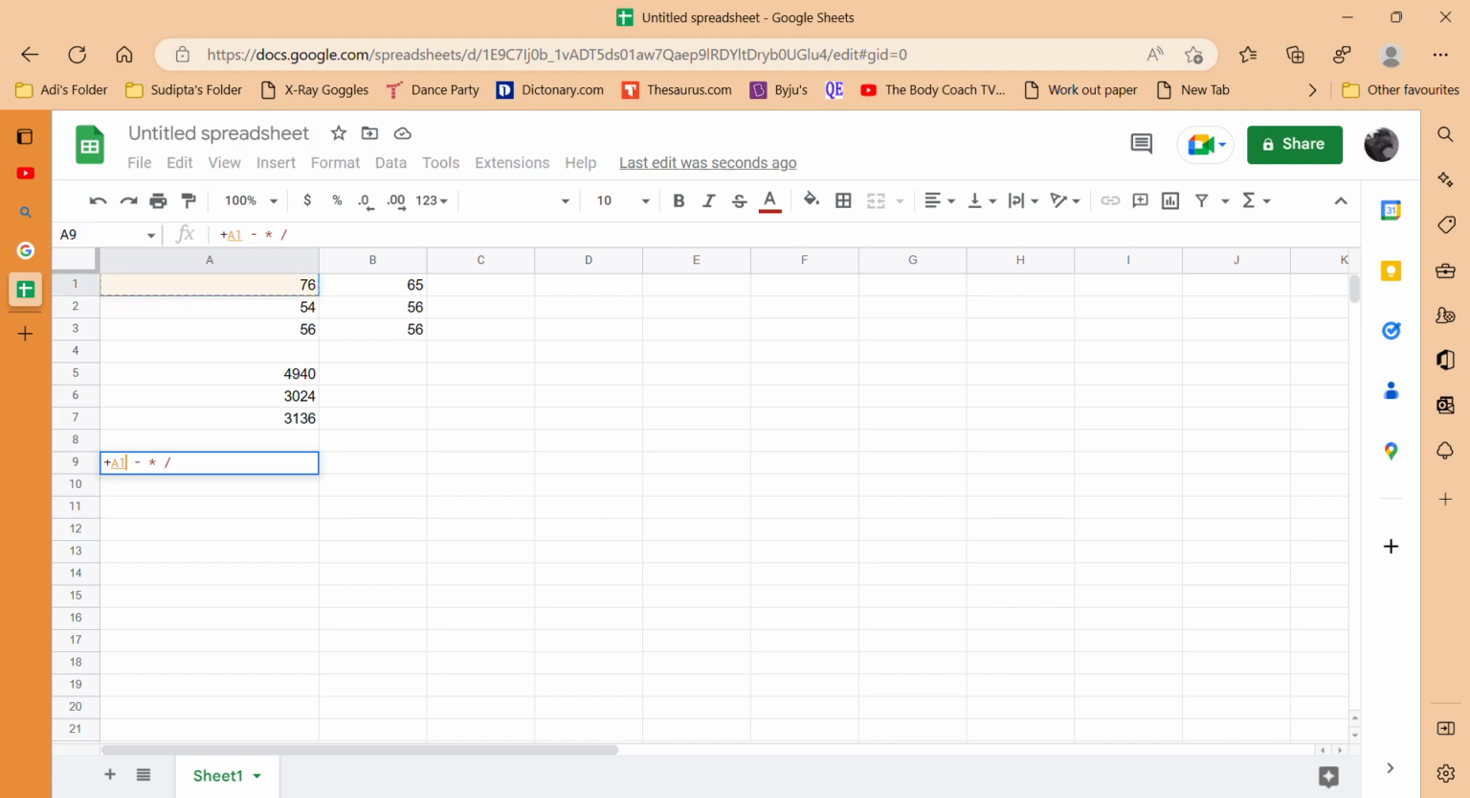So you can select a cell. First we'll do equals, and let's see what happens. So we're doing B1 plus A1, take away A2 times B2 divided by A3. And let's see what happens. And the answer comes up as 87.